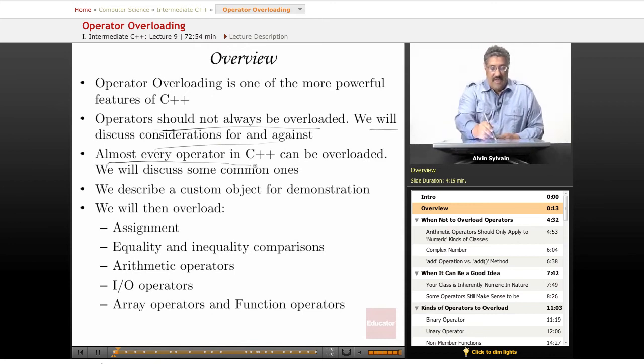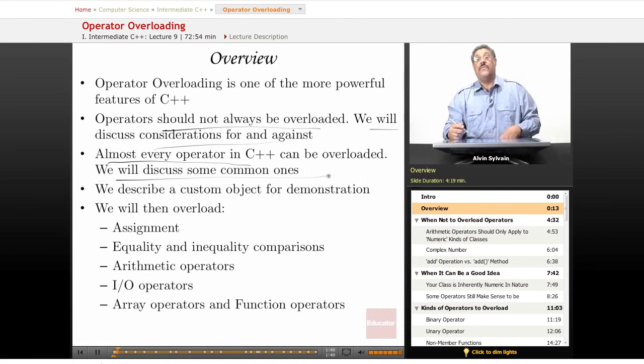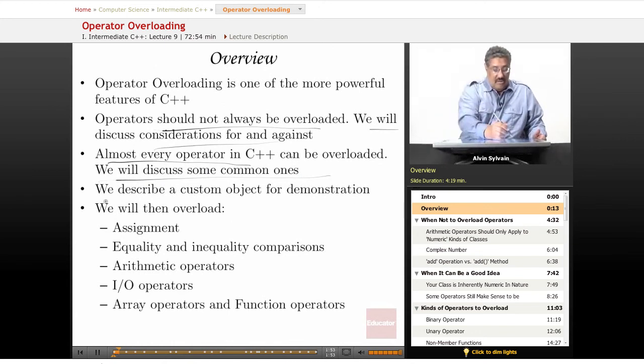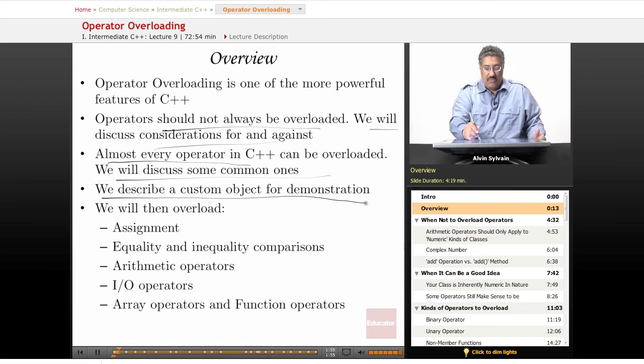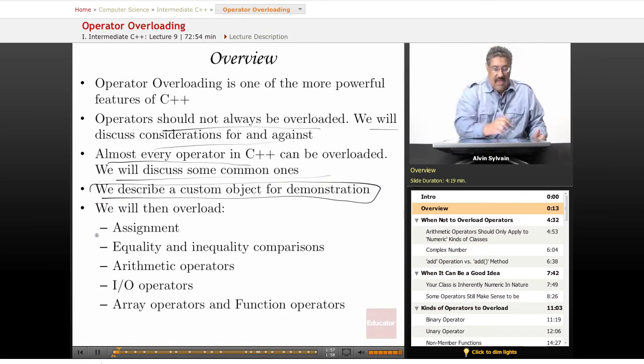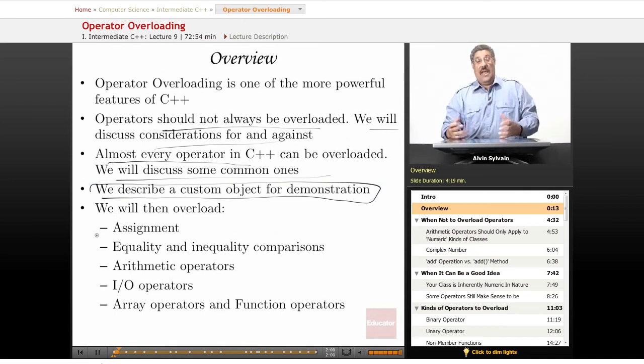Now, almost every operator in C++ can be overloaded. We're not going to go through that whole list here. We're just going to take some of the more important ones, some of the more common ones that get overloaded frequently. Some are very useful to overload, and others are only useful to overload if you have a specific type of class. So in doing this, we will discuss a custom object designed for this class for demonstrating this specific issue, which is not really a big deal.